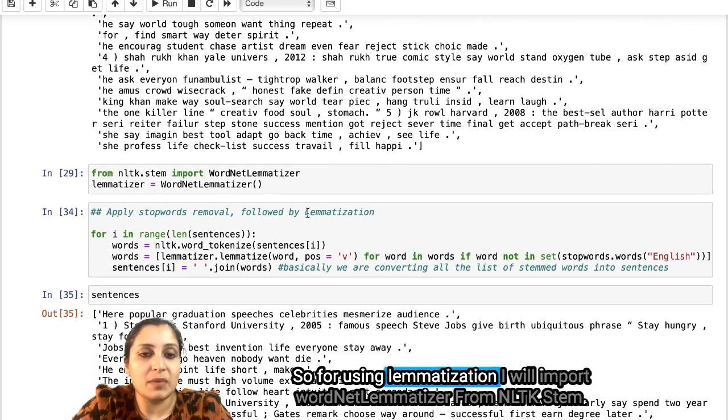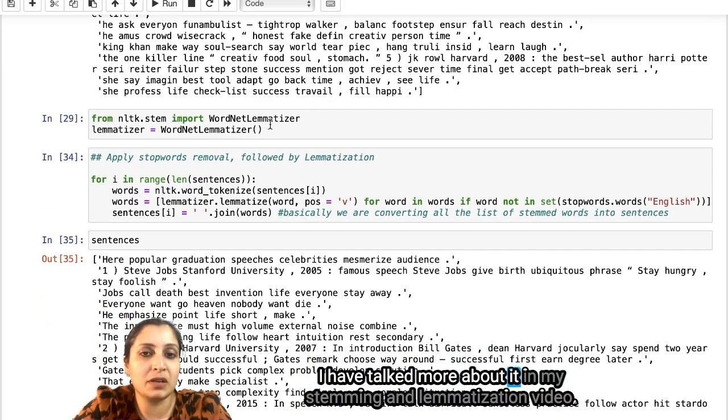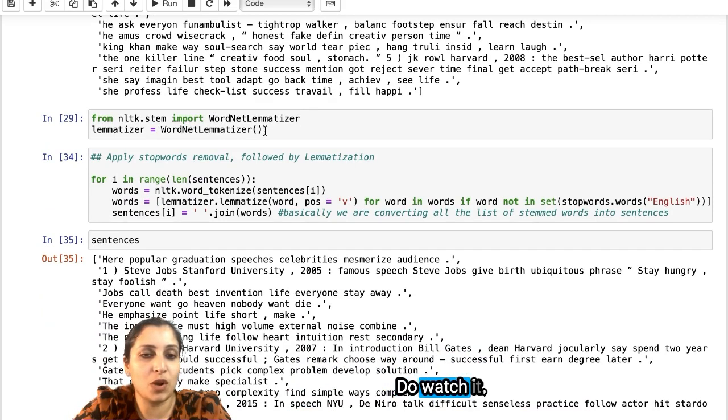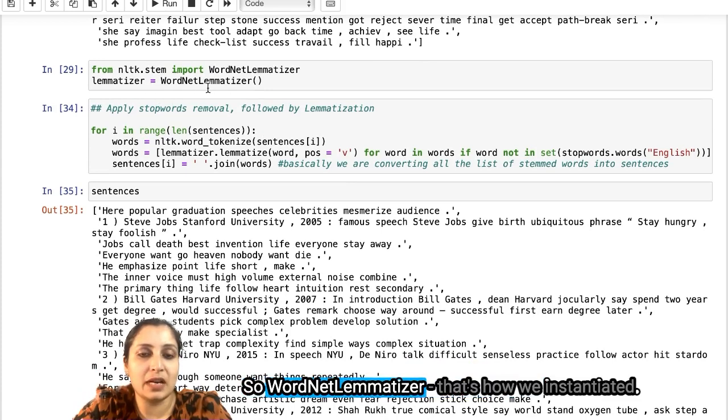So for using lemmatization, I will import WordNetLemmatizer from nltk.stem. I have talked more about it in my stemming and lemmatization video. Do watch it. Lemmatizer, I will instantiate it. So WordNetLemmatizer. That's how we instantiate it. And then again, I'll copy the above function.